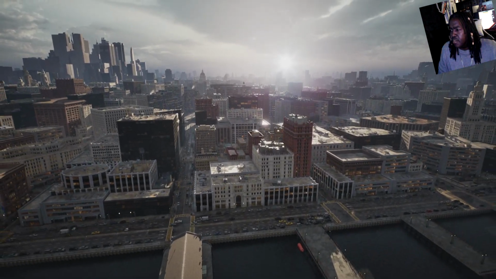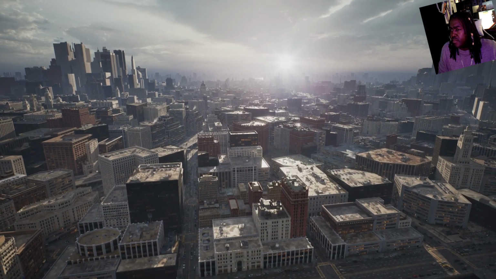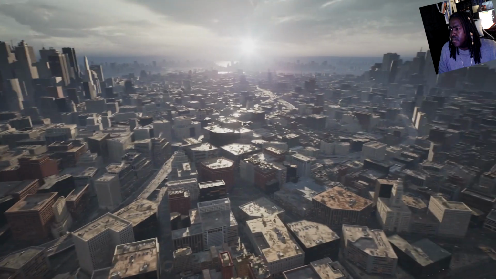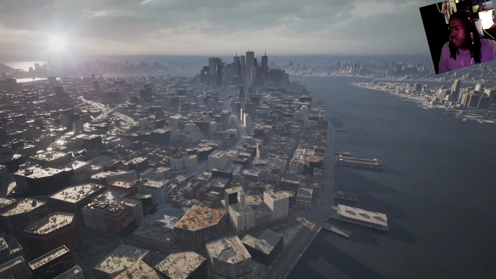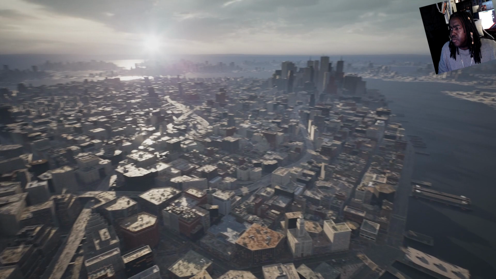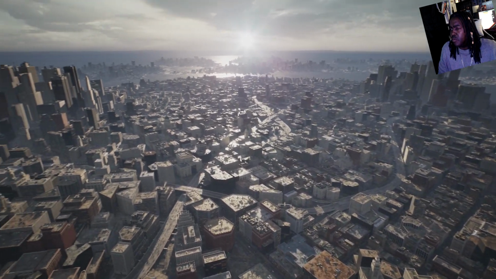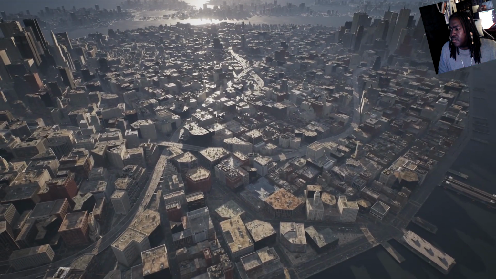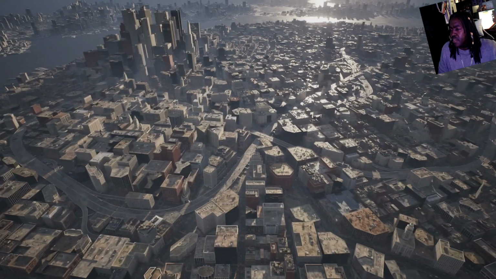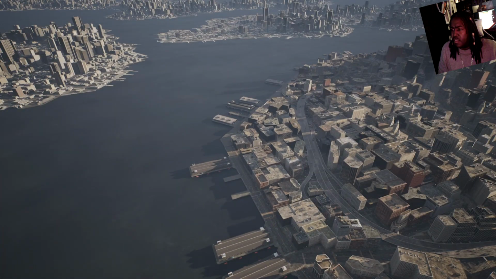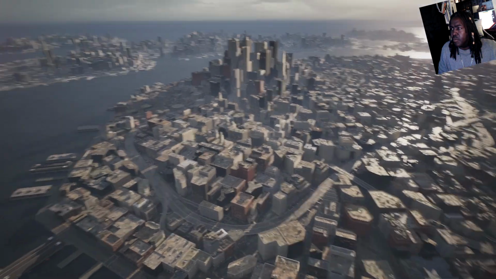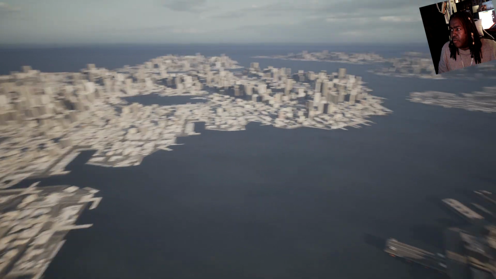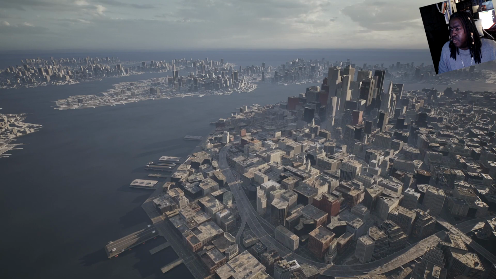So let's go up in the sky here, so you can see all of this part of the city, from those buildings over there all the way to the water. Look at the density. It's insane. Alright, so I'm all the way up here, and again, it's still rendering these 3D models in the background. They look like 3D models.